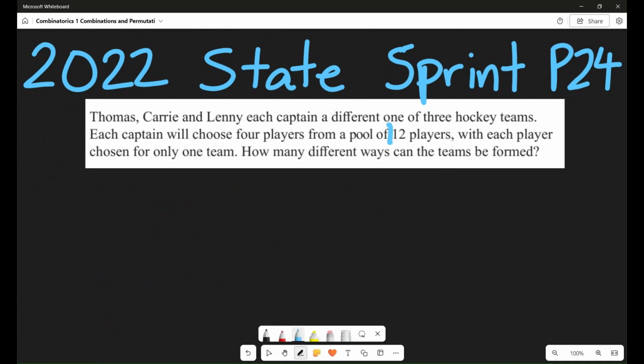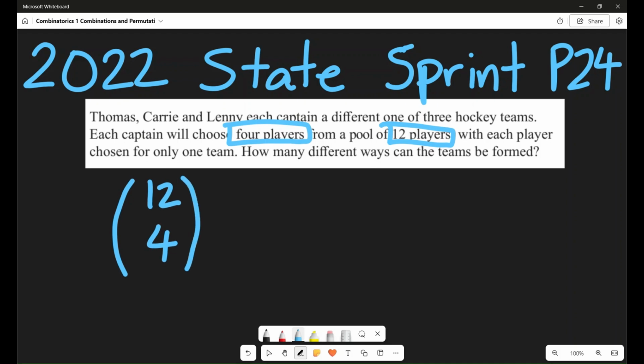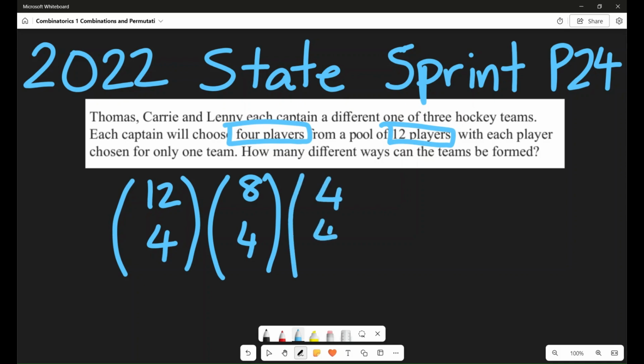So, total of 12, and we choose 4 players at a time. So, to choose our first set of 4 players, we can just do 12 choose 4. To choose our second set of 4 players, well, now we don't have 12 players, we only have 8 players remaining. So we'll have to do 8 choose 4. And now we only have 4 players remaining, so we do 4 choose 4.